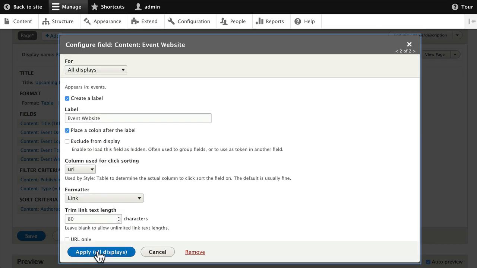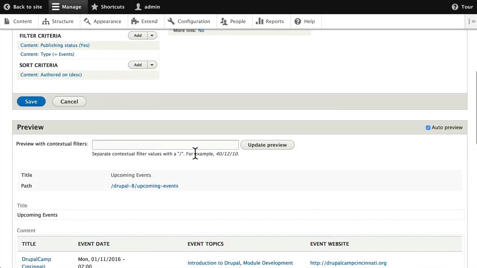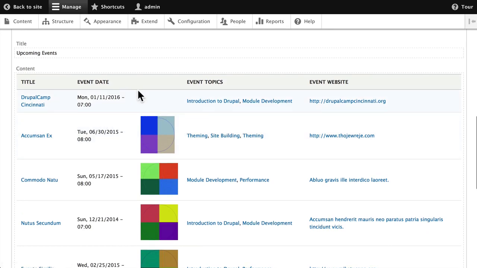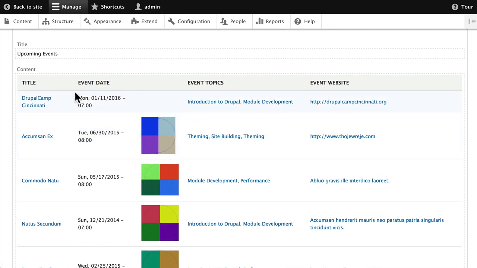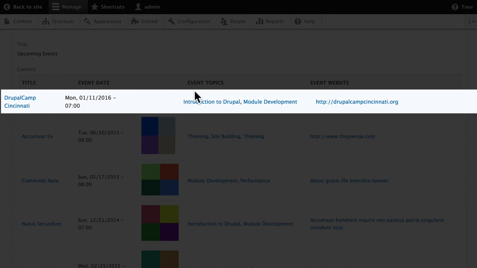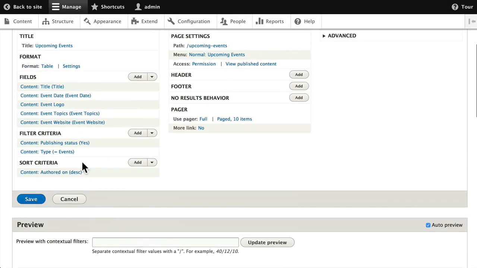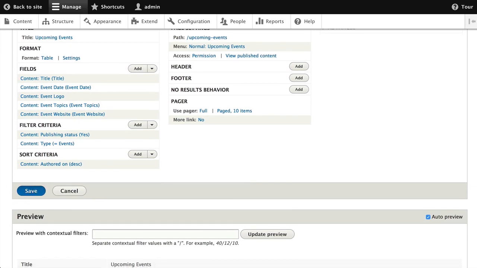And so now you'll see that you can actually set up 2 fields at once in views. Each one will have its own setting screens. Go ahead and click Apply All Displays. And now we have Event Topics and Event Website. And we're looking pretty good here. We've got our title, our date, our topics, and our website. Let's go ahead and save, because we save early and save often.